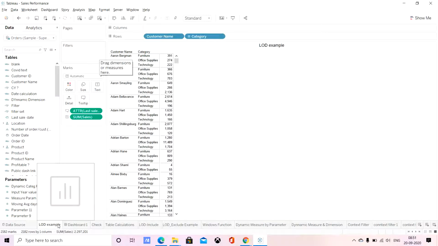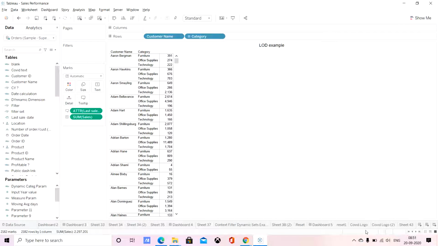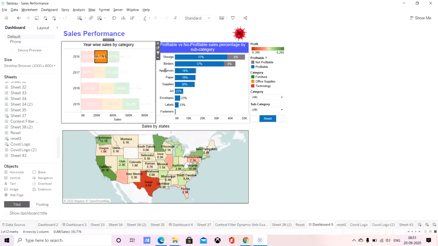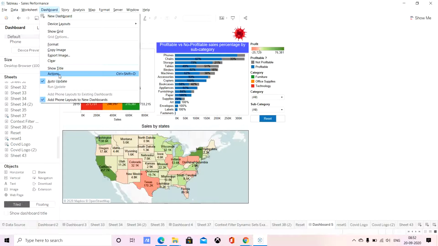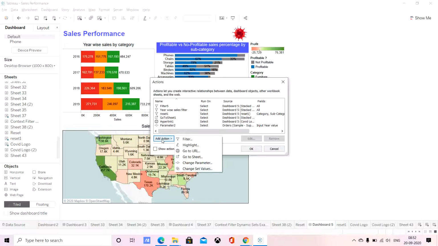See, it is taking me to LOD examples. Now, I came to this worksheet because I have created an action. So if it's going to help you sometime, you can create this kind of actions. And what are the others? Change parameter. This is an important thing. Okay.